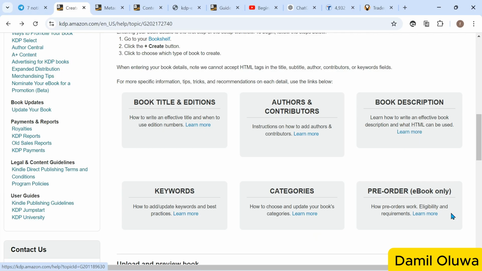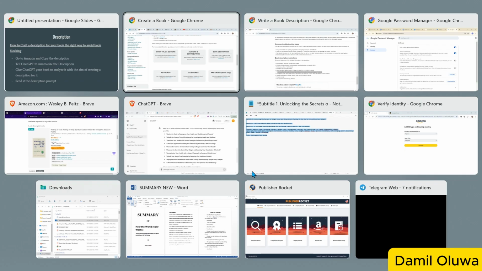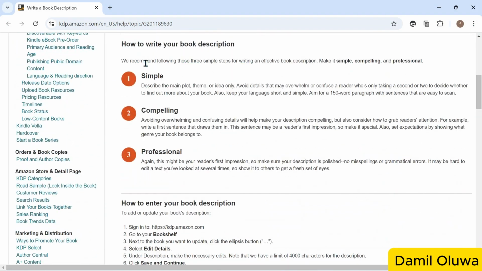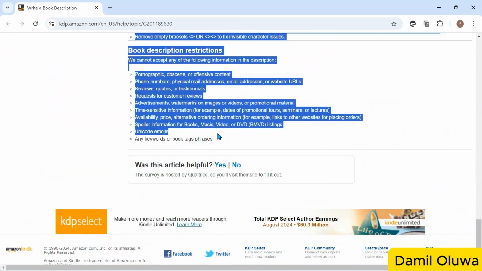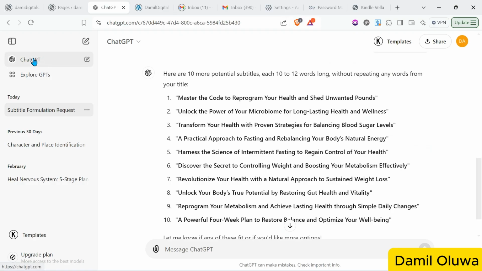A simple way I create my description is to tell ChatGPT to generate it using Amazon's KDP description guidelines. Most of the time, I copy this description, starting from this place and ending there, and go into ChatGPT. So where is the browser of ChatGPT? Let me open a new tab there.